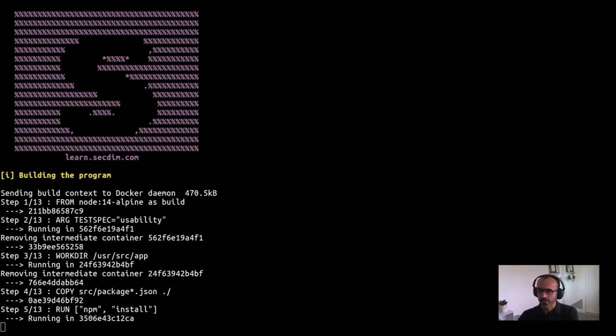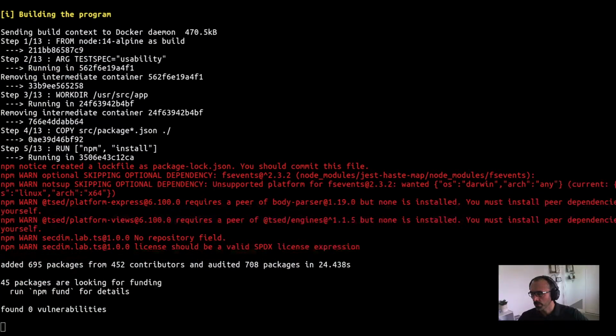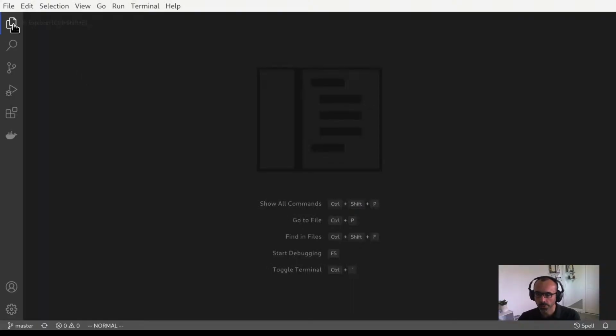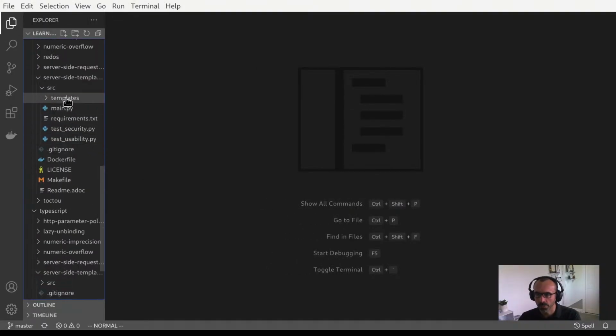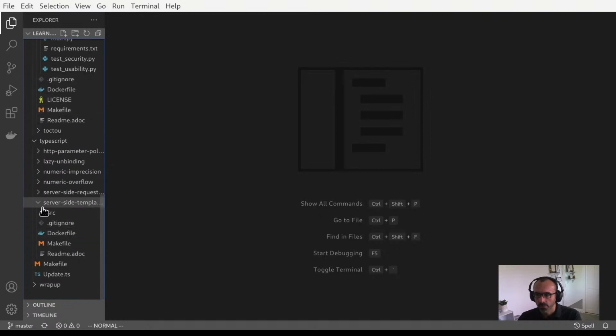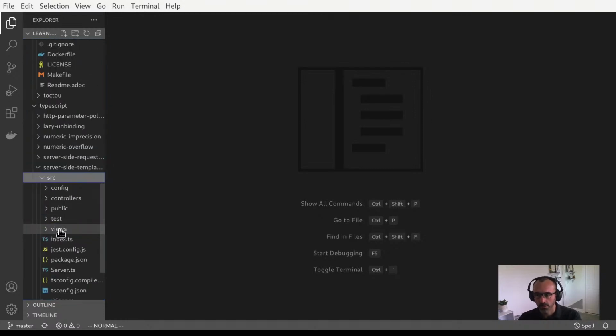Right. Meanwhile, as this is being built, I will move into the lab structure, just to take you through a little bit about how the code is structured here. So I'm opening the TypeScript lab, and within there we have a source directory which contains the program, and in this specific example we are using a framework to build the program, which is called Ssdi, and which has a controller, which has a test and views. You will get familiar with all of these.